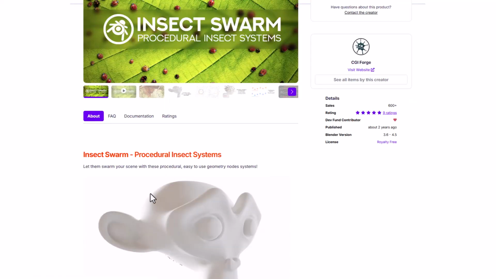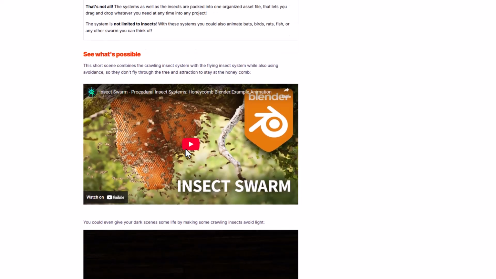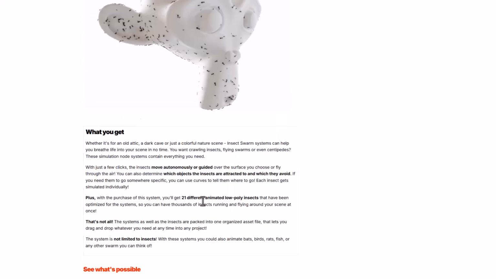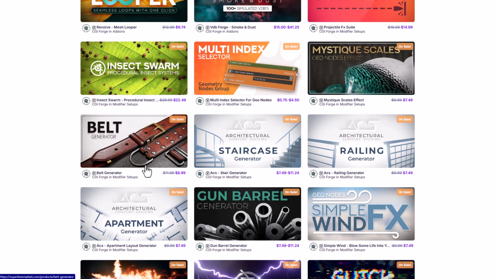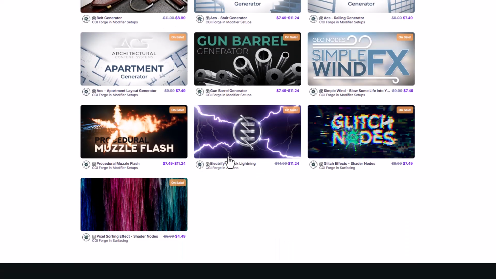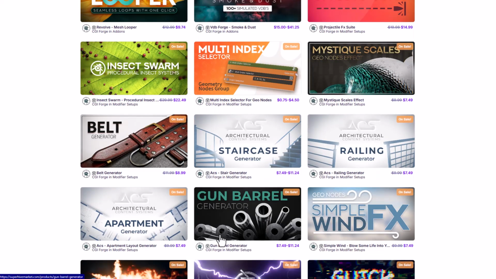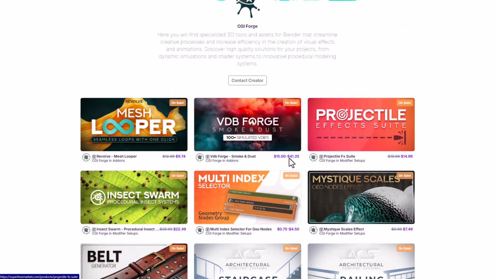There's also the insect swarm tool from the folks at CGI Forge for those who like to throw insects in their scene and use these insects to actually drive some nice cool simulation. These ones are very, very cool. CGI Forge has also made beautiful stuff before, mostly procedural, and I think this might come in handy for a good number of people. So if you're looking for a gun barrel generator, which you can use to generate different kinds of gun barrels, or maybe you're looking for a staircase generator, a rail generator, a belt generator, interesting things are happening. You can also come through and grab them.